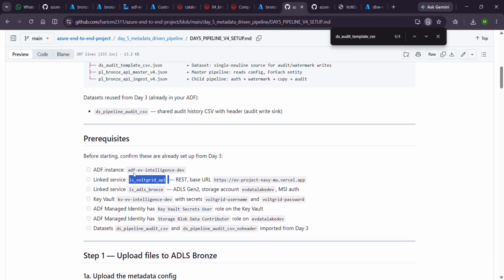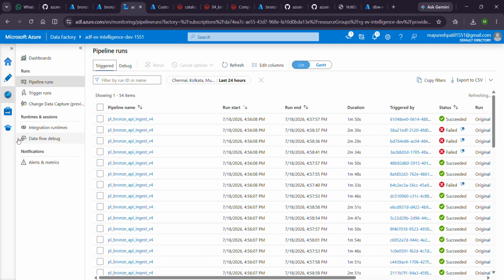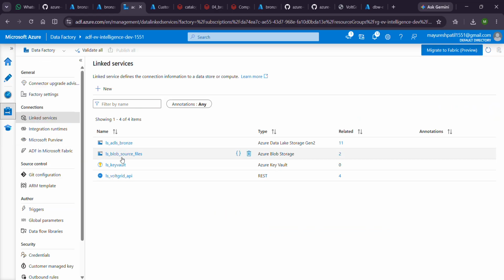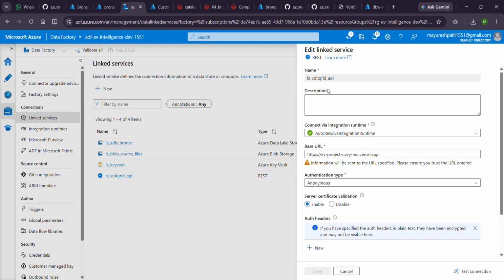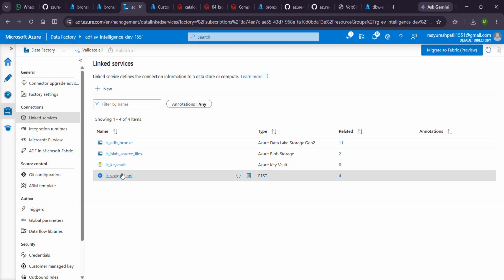To create this, we have to create the linked service for the API. This is the URL. I will show you the linked service. So this is the source linked service. You can see name, authentication, base URL, anonymous, because we are not giving a username and password; we are using credentials from elsewhere, so that's why anonymous. Then test connection, you can see the test connection succeeded.